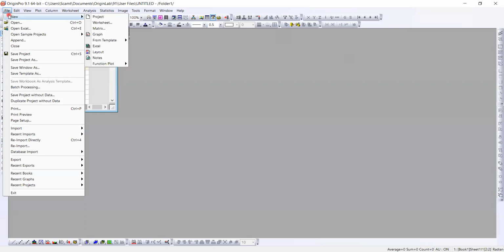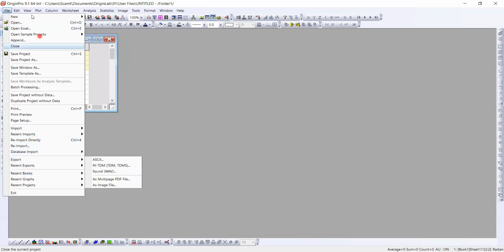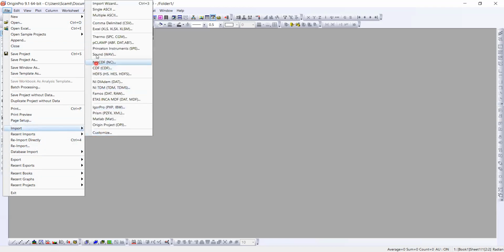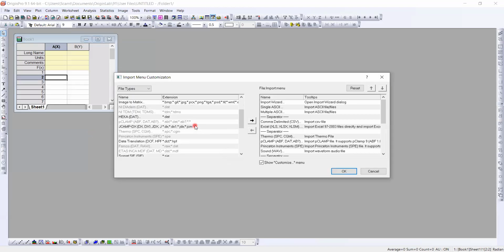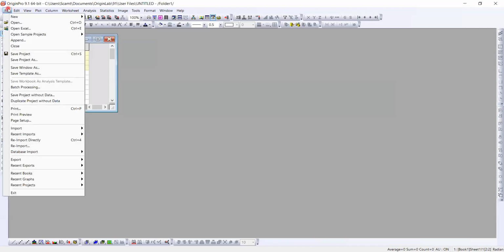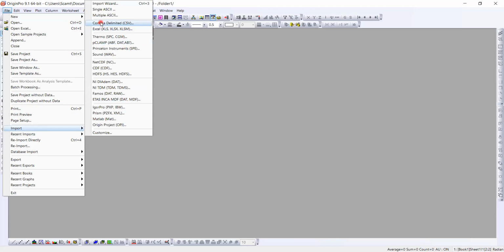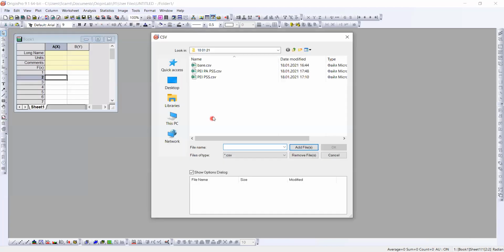As you can see, you can import it in two ways. The first way is from File, Import, and you can put in CSV, XLS, and other format files, .dat file format, MATLAB format, and others. In addition, you can customize and find many more file formats which you can import in Origin. The two most popular formats are the CSV file, and now I will show you how it works.